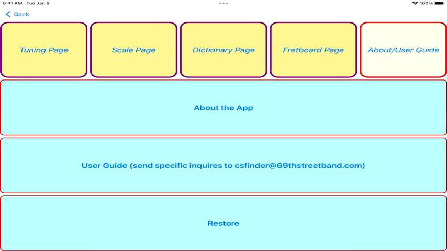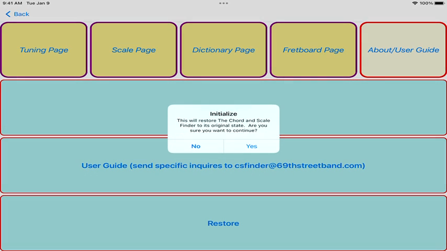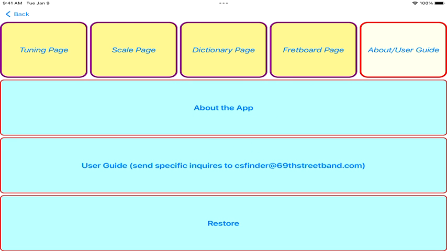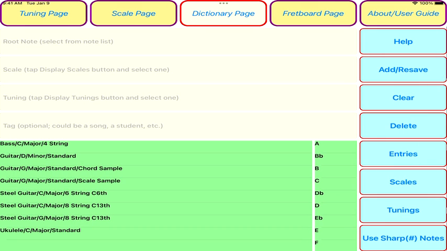And then the Restore button will restore the app in either its advanced or basic state. First, it'll ask you if you want to restore it, yes, no. And then if you answer yes, it'll give you the option of the advanced or the basic. So we'll just reinitialize this to the basic because that's what we've been using for the demo. So there you have it.